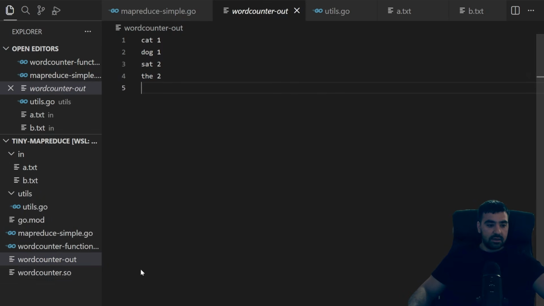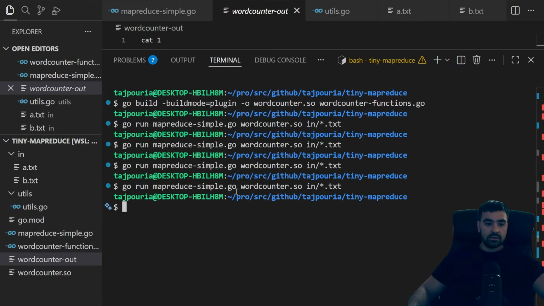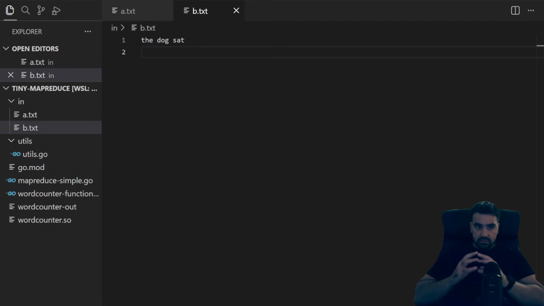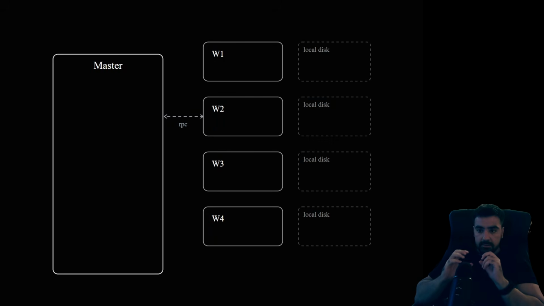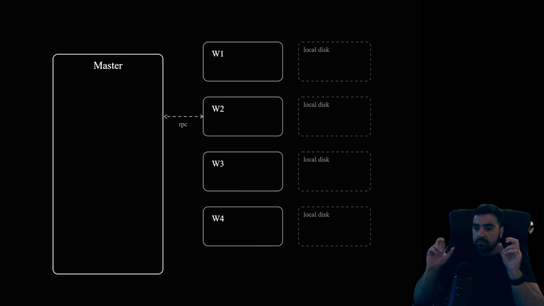And now basically we have an interface where we can plug in our functions as an argument. Now that we have this fundamental understanding of a MapReduce, let's go and design a MapReduce that operates as a distributed system.